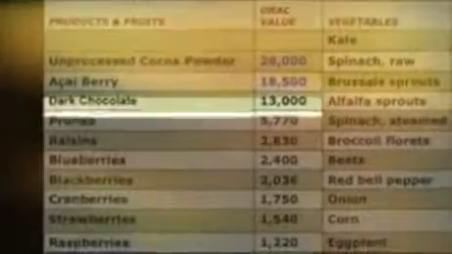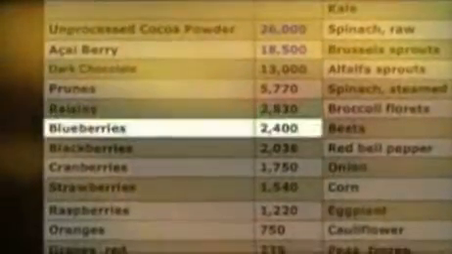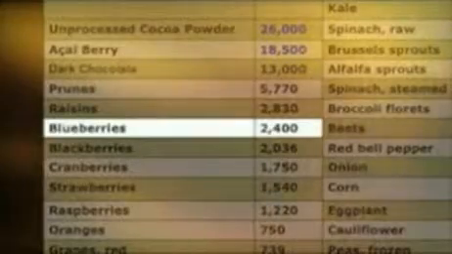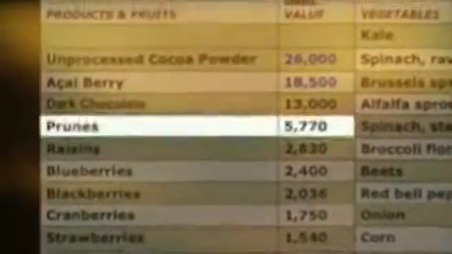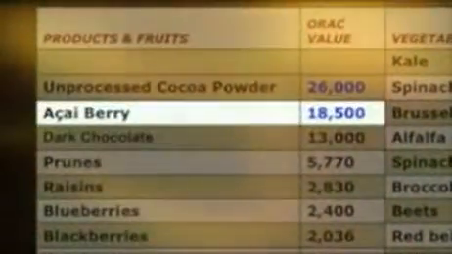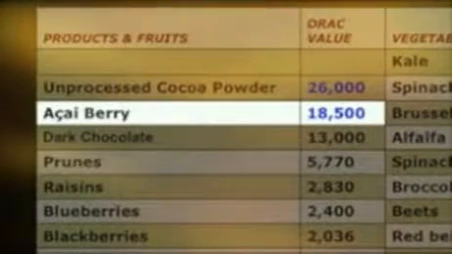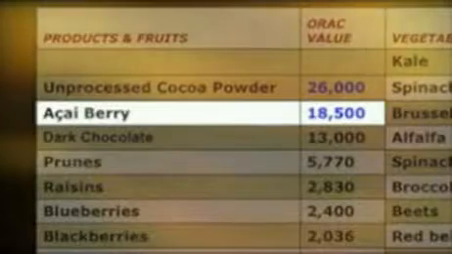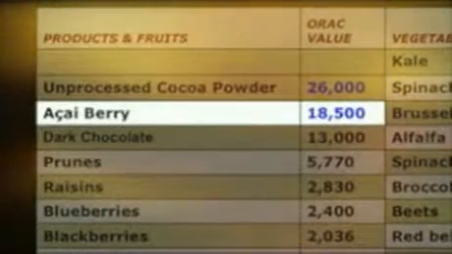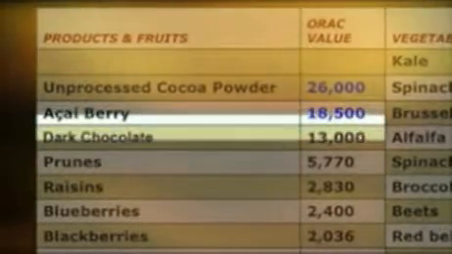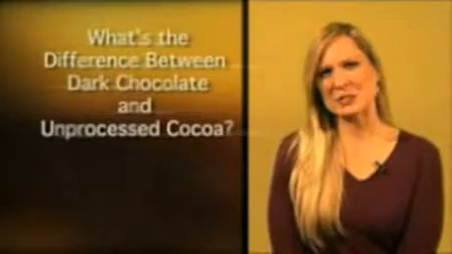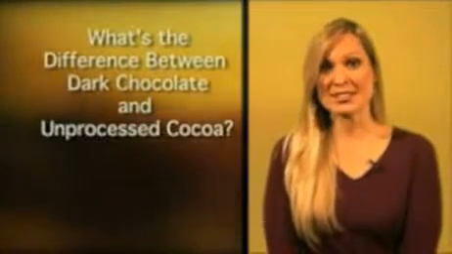So another one that I want you to notice too is blueberries has 2,400 ORAC per 3.5 ounces. Compare that with acai, the berry I mentioned at the beginning, 18,500 ORAC, an amazing amount of ORAC. We have the raw unprocessed cocoa and acai in our chocolate. So according to this chart, you will notice that dark chocolate does have 13,000 ORAC. That's not bad. So what's the difference between dark chocolate and unprocessed cocoa?